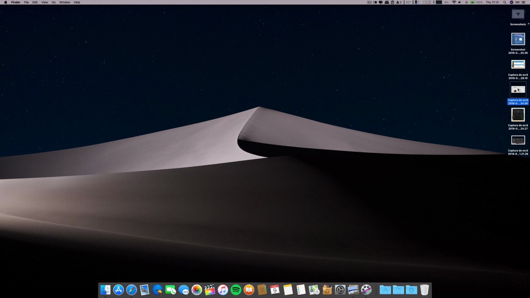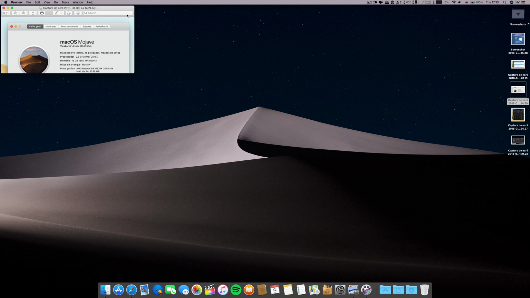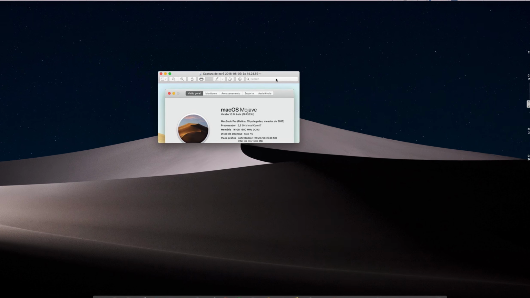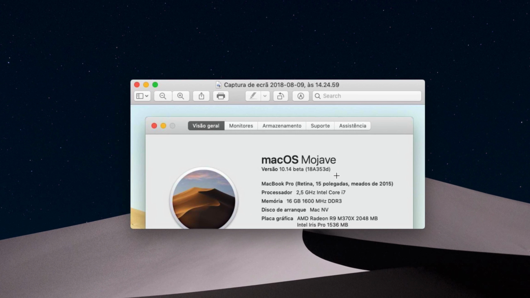First, the build number. The build number of this beta, so beta 6, or for the public beta it is public beta 5, but for now I will refer to it as beta 6, is 18A353D. These are the specs of this machine: it's a MacBook Pro Retina 15-inch mid 2015, and you can see the specs over here.